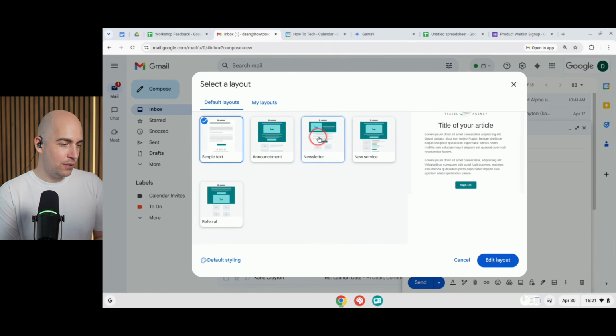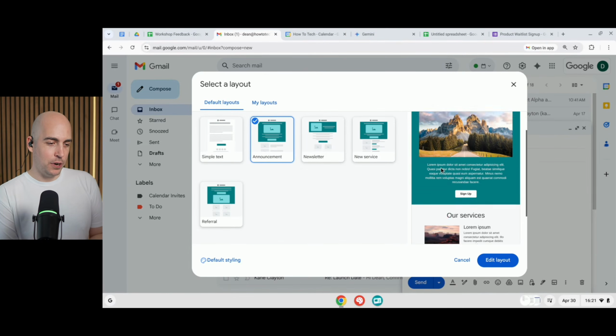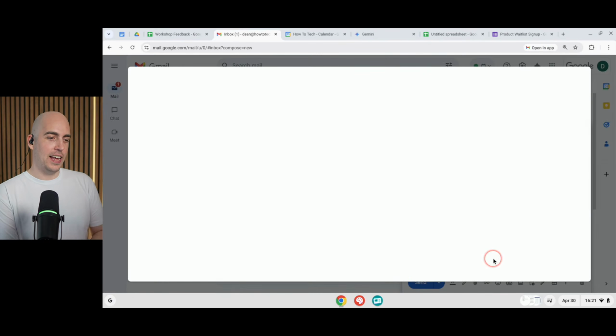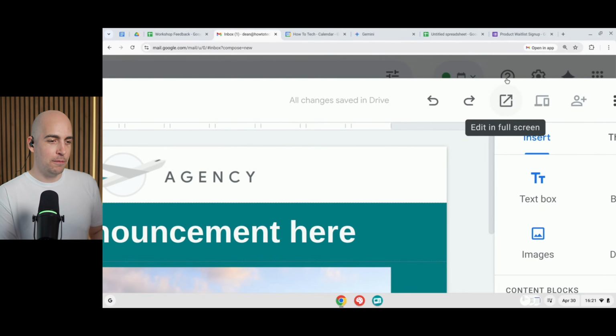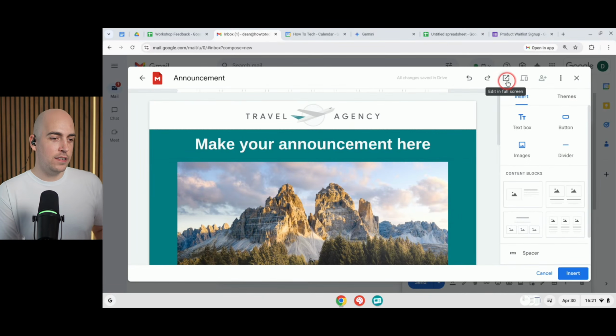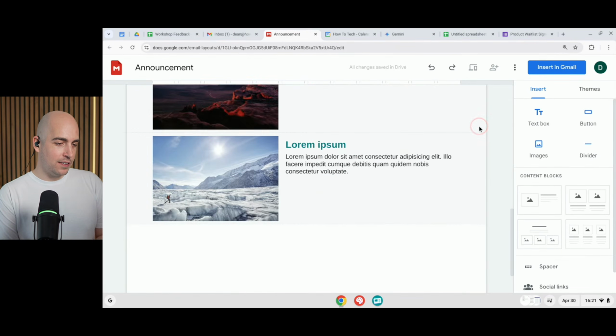So I'm going to choose just this announcement one, for example. Gives me an example of what it could look like. And then I click Edit Layout. Now, at the moment, my screen is quite zoomed in and I want to create more space. So I'm actually going to click this button up at the top here that says Edit in Full Screen. And I really think you should do the same. It's much easier. And these layouts that you create will actually get saved inside your Google Drive. So you can easily come back to them either from the button that I just clicked or in Google Drive directly. So here's the example that's there.